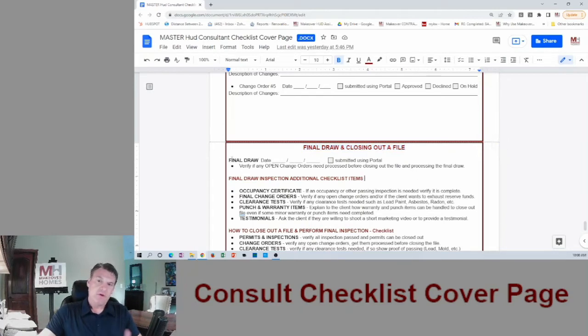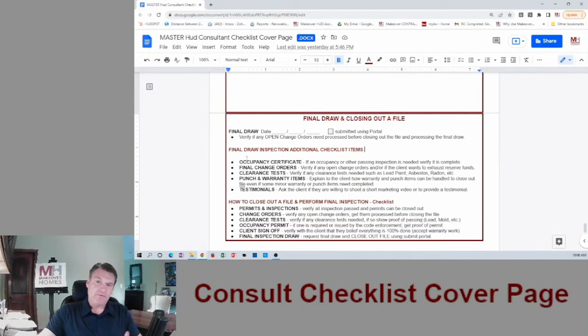Okay, so following this checklist, just like above, what date are you there and did you submit it through the portal? But you're going to verify if any open change orders need to be processed. The other things you're going to verify is if there's any occupancy permits needed, if there's any final change orders, if there's any clearance tests like lead, mold, radon, things like that, if there's any punch or warranty items, because a lot of times what happens is the client has a punch list.